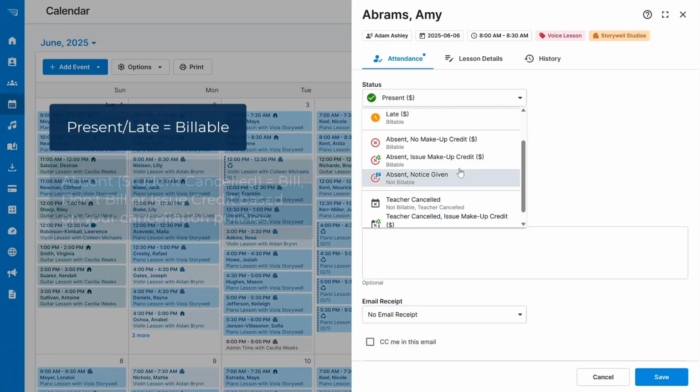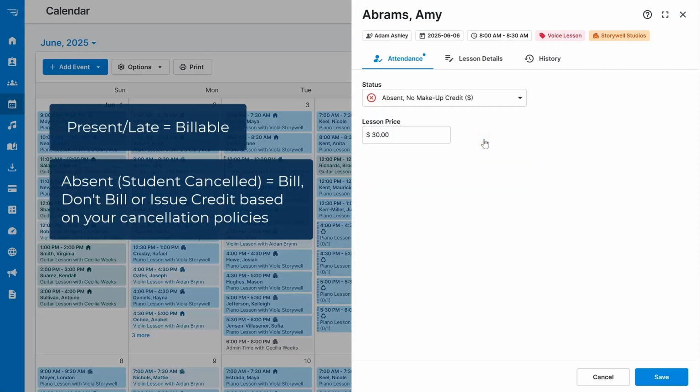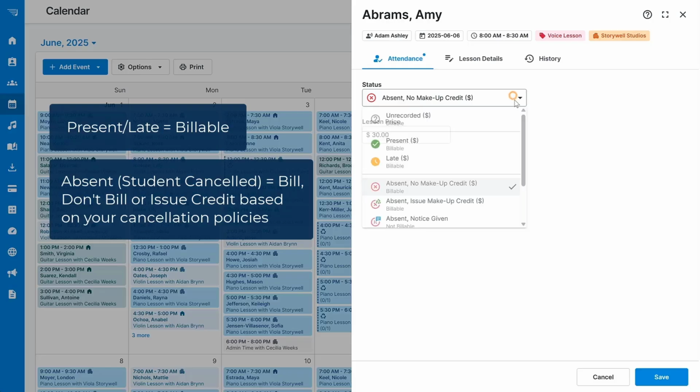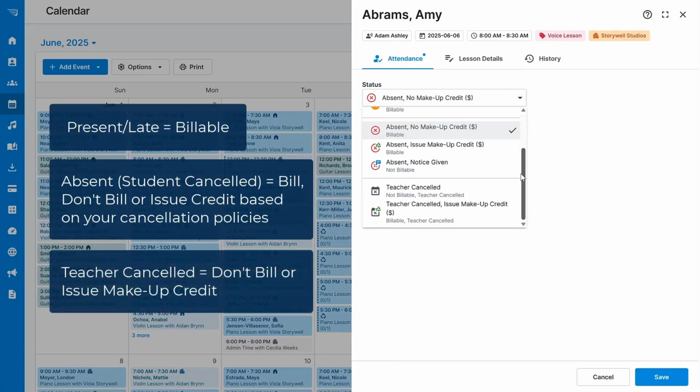Selecting an absent status means that the student did not attend their lesson, but you do have the option to bill the lesson, provide a makeup credit, or not bill the lesson depending on your studio's cancellation policies. Selecting a cancelled status means that the lesson was cancelled by the teacher, and you have the option to either not bill the student or provide them with a makeup credit.